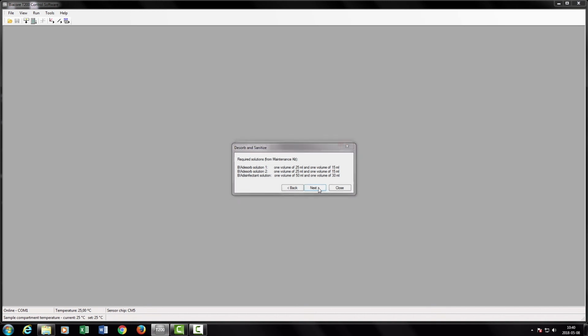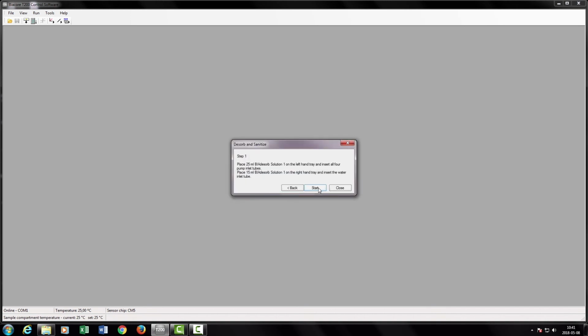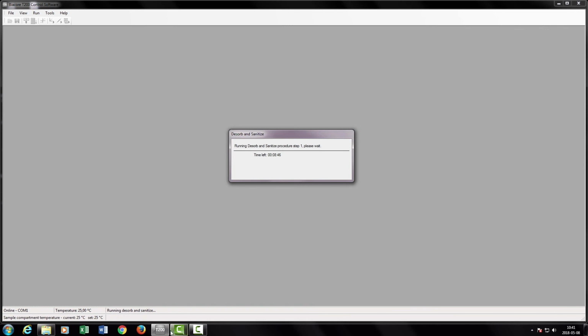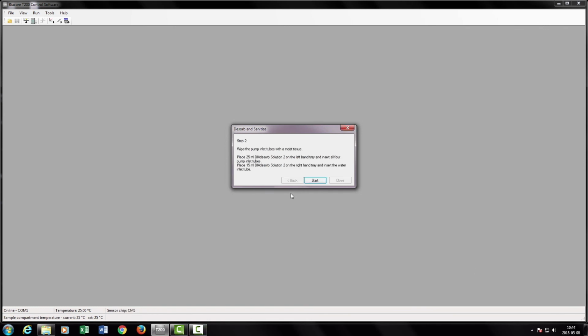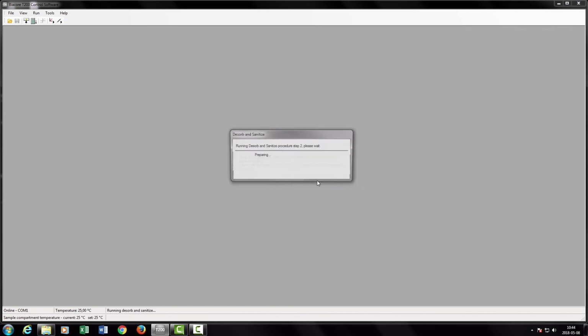The total runtime is approximately 1 hour and then a recommended standby time of 24 hours. This procedure requires you to follow a stepwise series of instructions.